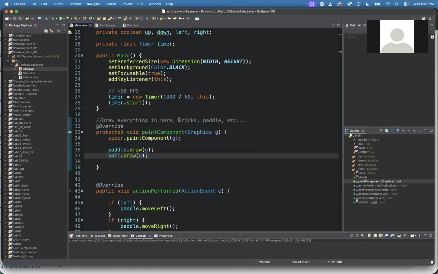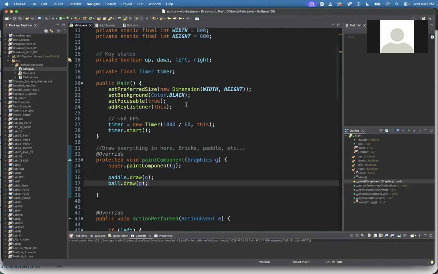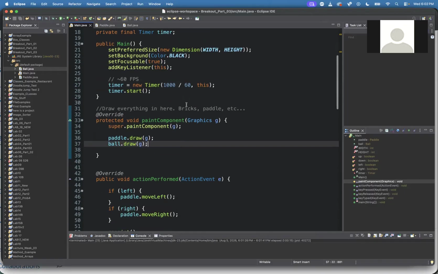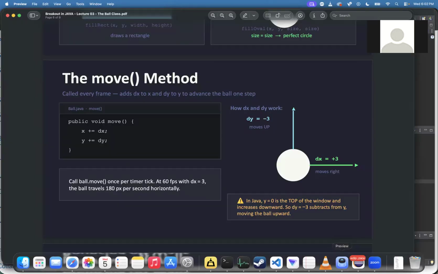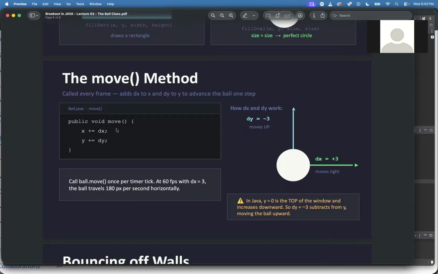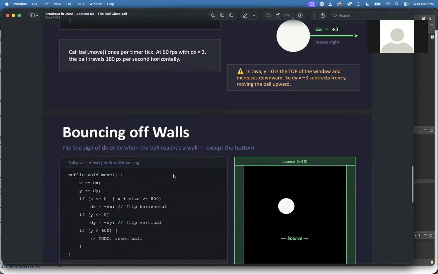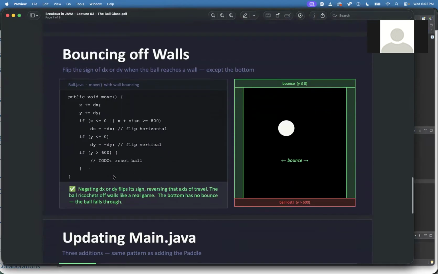So we have this timer here, which is timing 1/60 seconds, but we're not actually doing anything every 60 seconds. So let's look at our app here. At 60 frames per second with DX3, bouncing off walls. We haven't dealt with that.